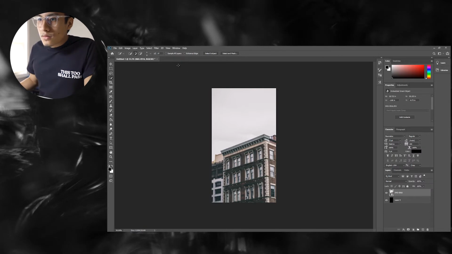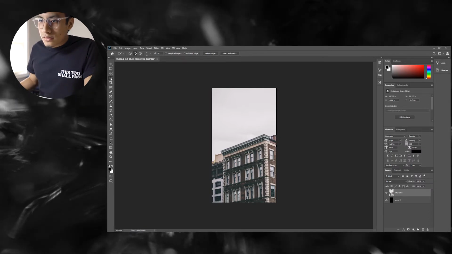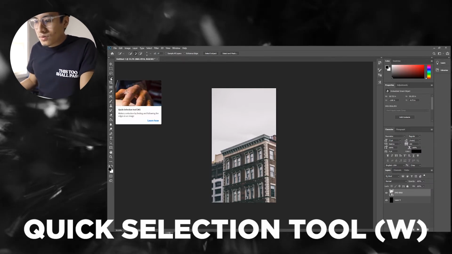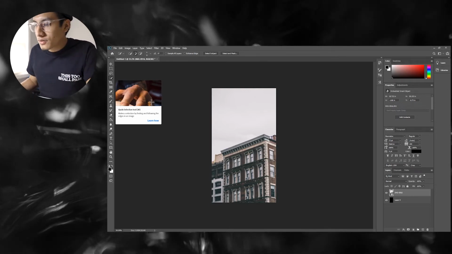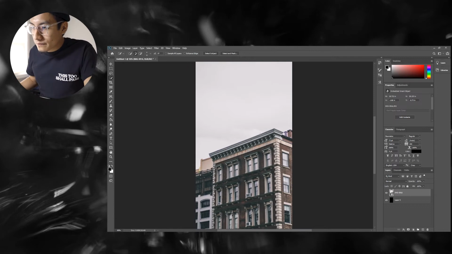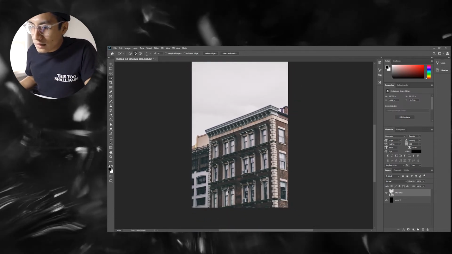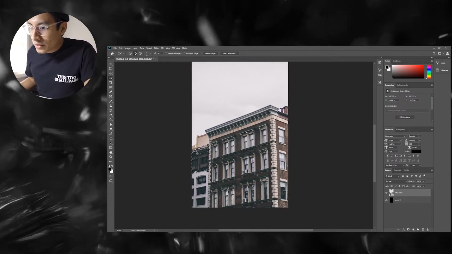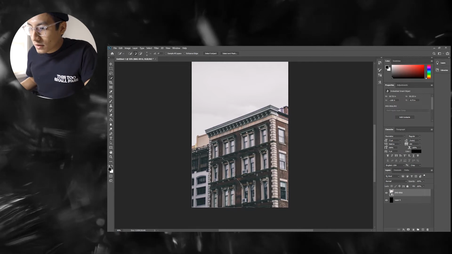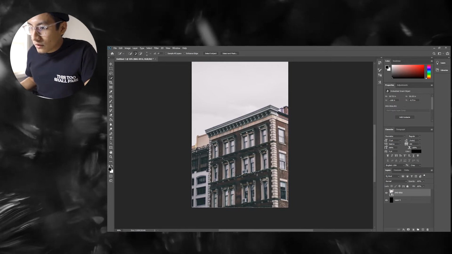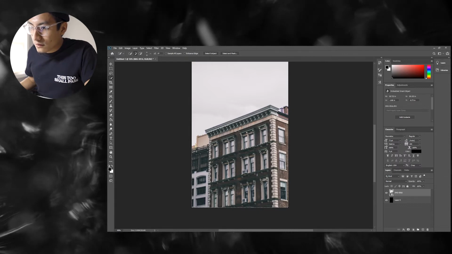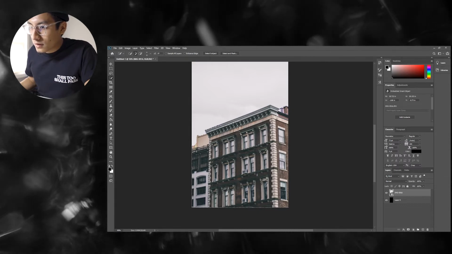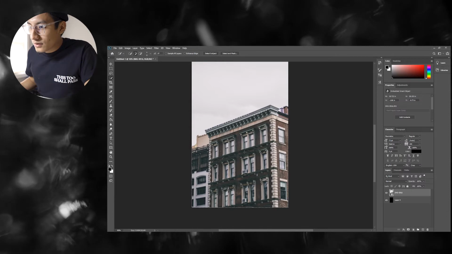Alright, so next you want to go to the quick selection tool, which is W on the keyboard as a shortcut, and then you just start selecting. What you do is click and hold, and you just drag your mouse over the thing that you want to cut out. In this case, it's this building over here, which we saw in that video.